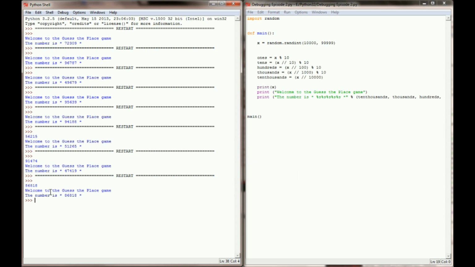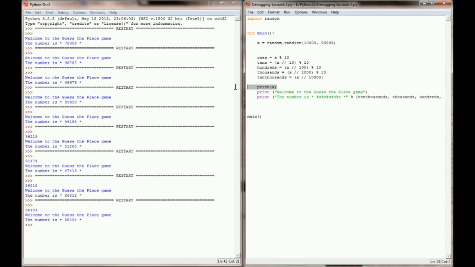And now I can see the number 86,818 is being represented here by 86,818. Run this program again, and my number is now being correctly represented. Now that I've figured that out, I'm going to erase this print statement here so that the only numbers displayed is right here, the content we'll be using in our game.